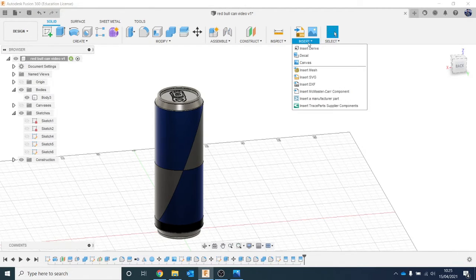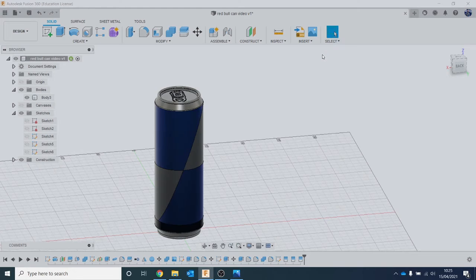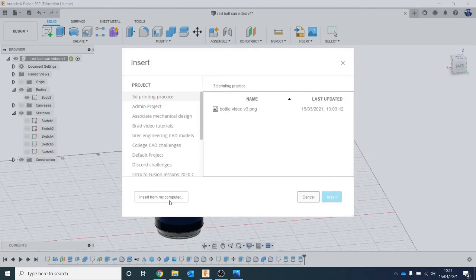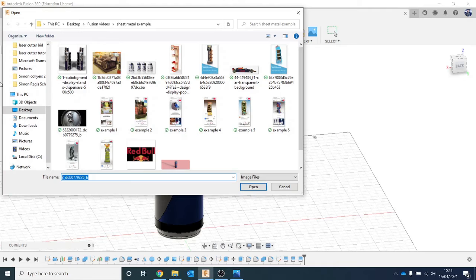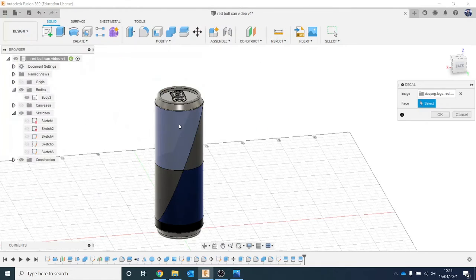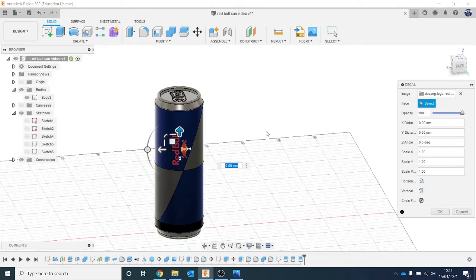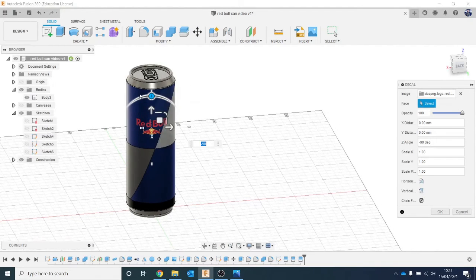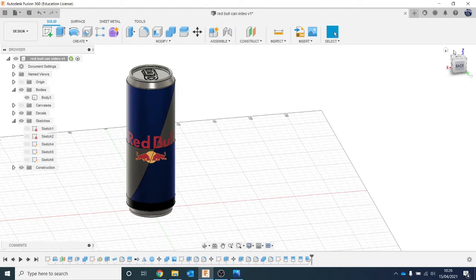Let's go into insert. So it's decal this time when you want it to be a graphic that you're going to use for the actual physical model. So then I've got a Red Bull decal. Click on the surface you want. Now this time I've got chain faces on. Let's see what happens. So I'm going to rotate this around -90. Let's drag it down into position. Get a little bit bigger. Okay.